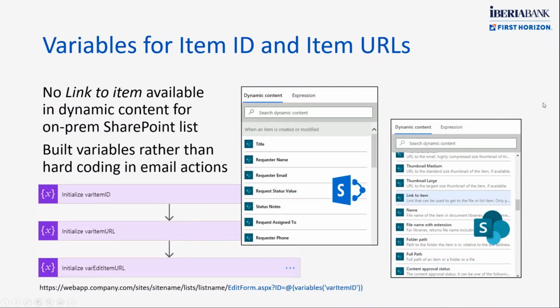One of the main differences is that there's a whole bunch of things that we're used to seeing here. We also saw them in SharePoint Designer, but with SharePoint On-Prem, I really only have my fields that are text values. And there's no link for the item URL or to edit the item, so I had to use variables to manually build those links.